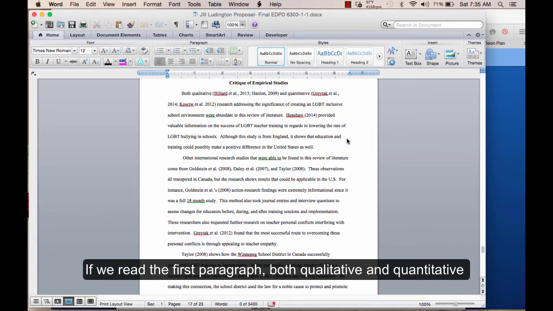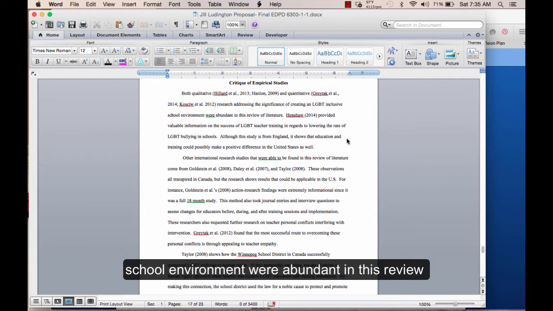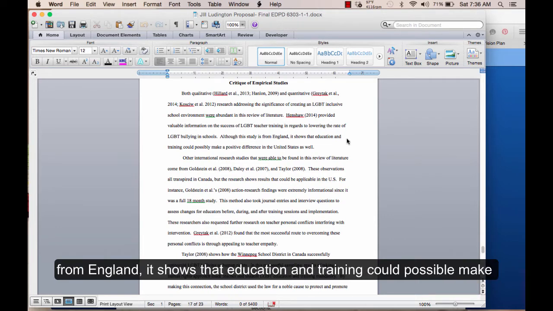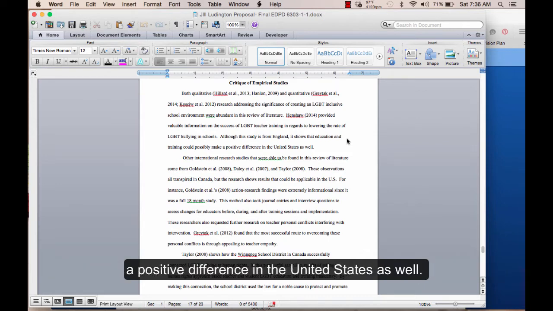If we read the first paragraph, both qualitative and quantitative research addressing the significance of creating an LGBT inclusive school environment were abundant in this review of literature. Hinshaw provided valuable information on the success of LGBT teacher training in regards to lowering the rate of LGBT bullying in schools. Although this study is from England, it shows that education and training could possibly make a positive difference in the United States as well.